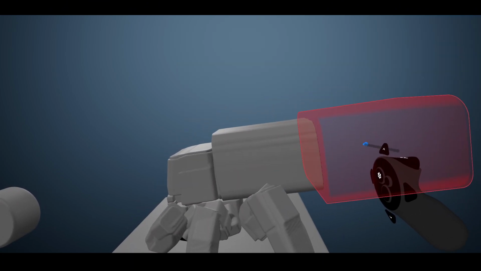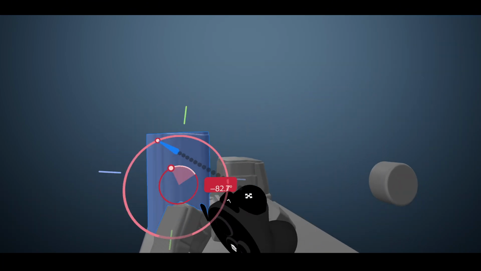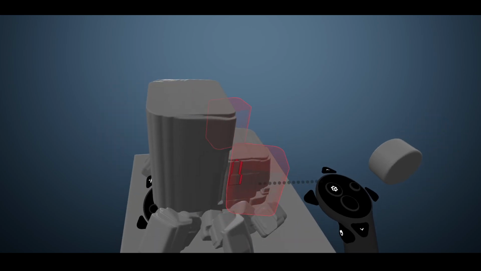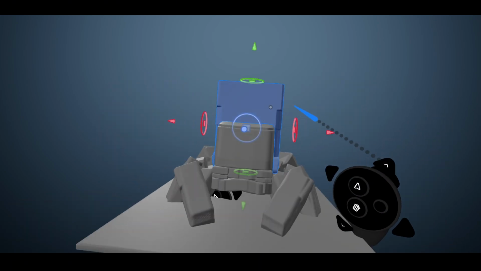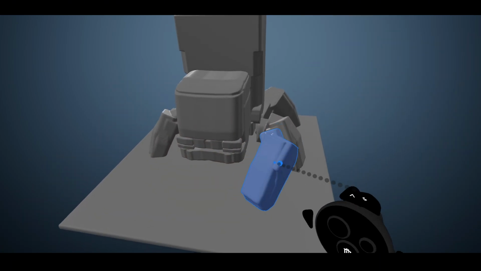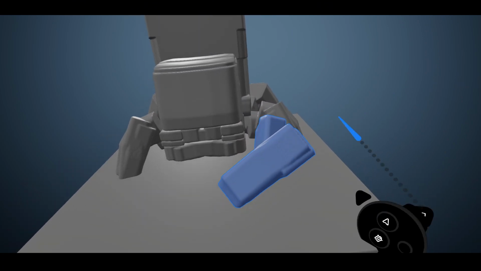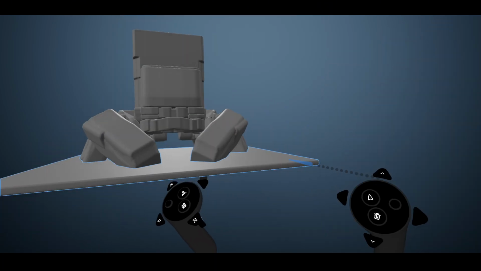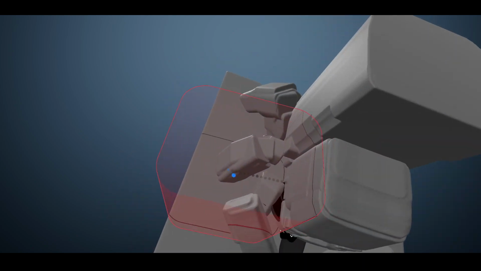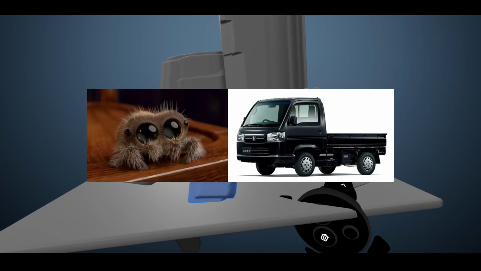And I take the shape of the back of the truck and I rotate it 90 degrees to make it more fun and interesting, I guess. I want the design to be quite playful. I kind of have this image in mind of combining these two things together.